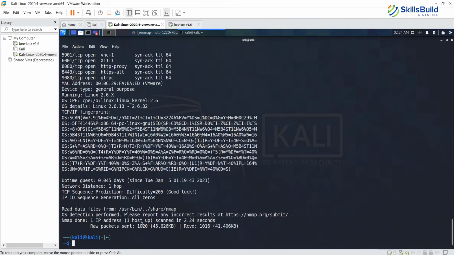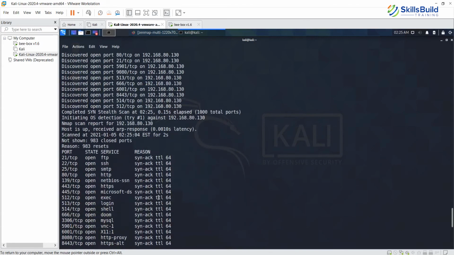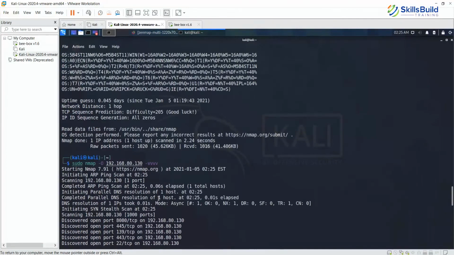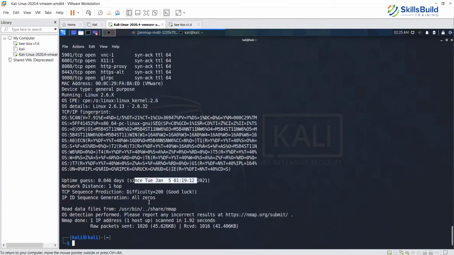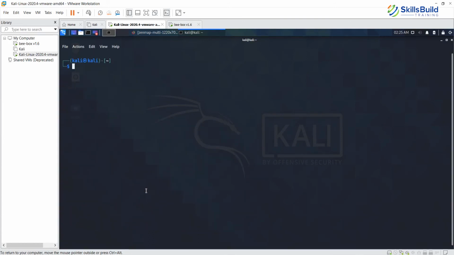So okay, pretty much the same output. And what if we do -vvvv? There you go. Read data file from this, OS detection performed, network distance, difficulty 200, up since this time. All right, so pretty much the same information it was able to give us. So this is as much as for increasing the verbosity of the output.